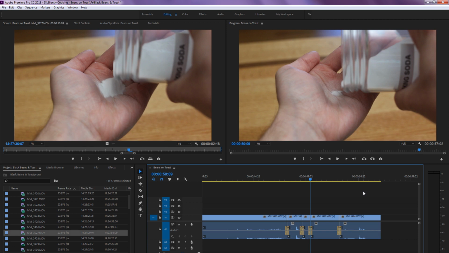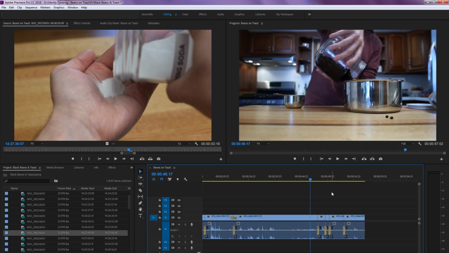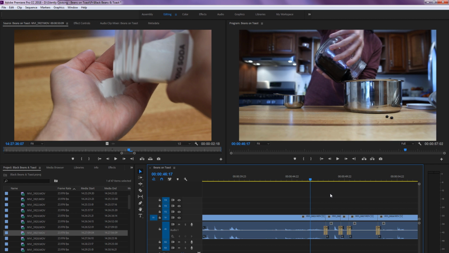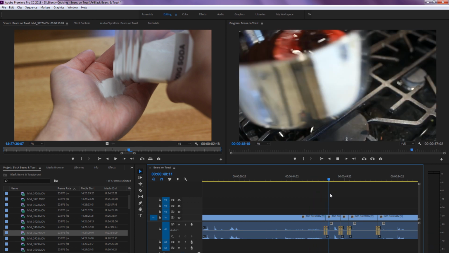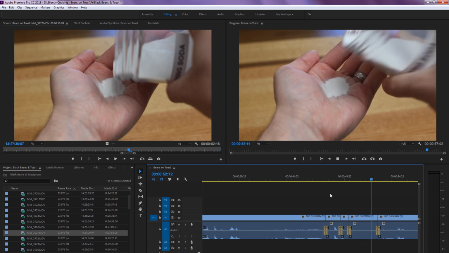Editing has a rhythm to it, and it's a natural sort of feeling that you get. Honestly, I didn't want to look at that shot anymore, so let's see how it looks with it shortened. Yeah, that works a lot better.